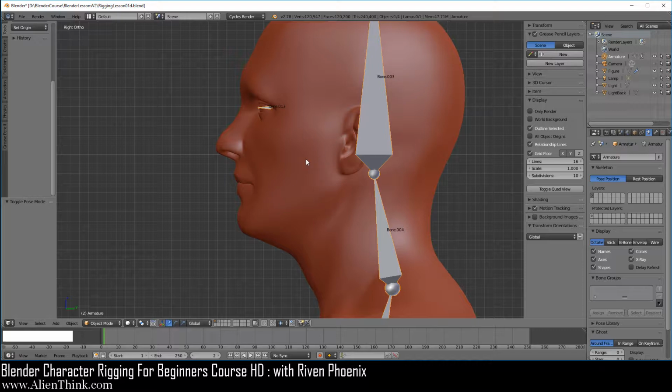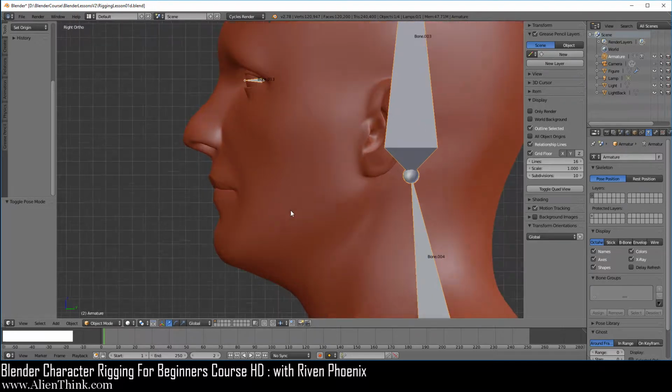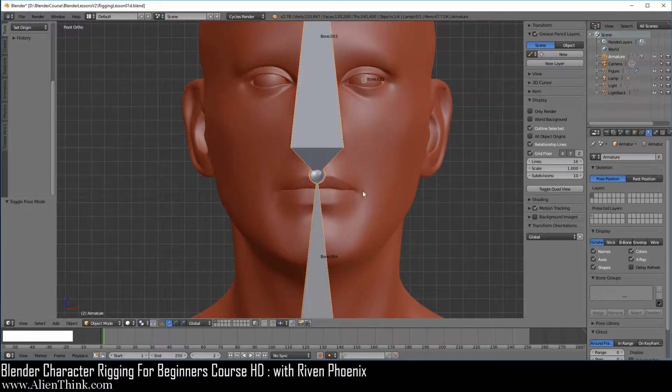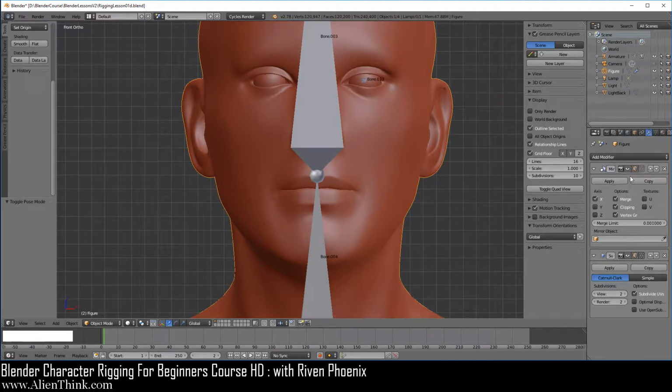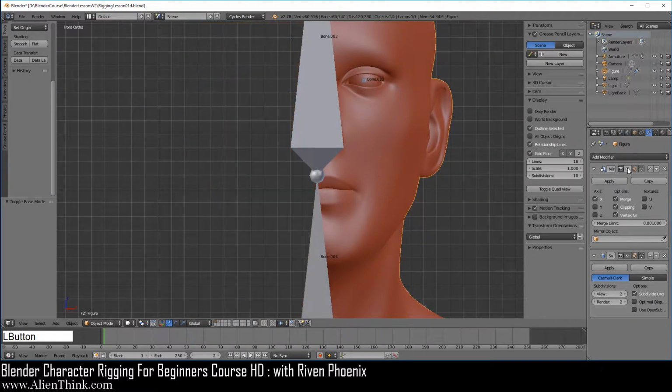This is again just a temporary thing we're doing. So to create the bone for the tongue, we need to actually see where the tongue is. To do this, press the 1 key to go to your front view. Go ahead and select the figure. Now if you go to the modifiers tab, you'll see that the figure is using the mirror modifier. Go ahead and click on this eye, and you'll see now we can see half of the figure.